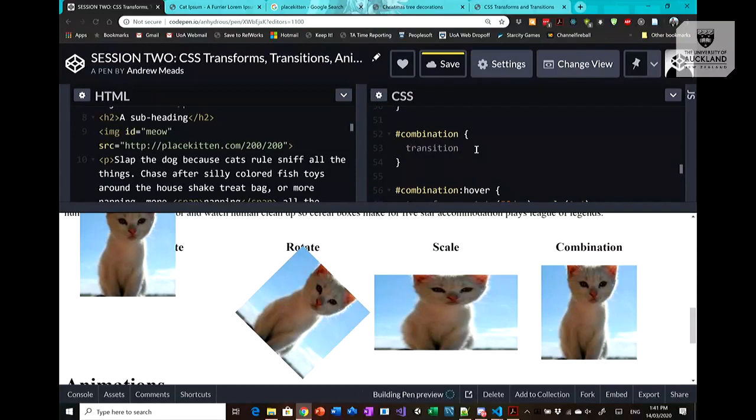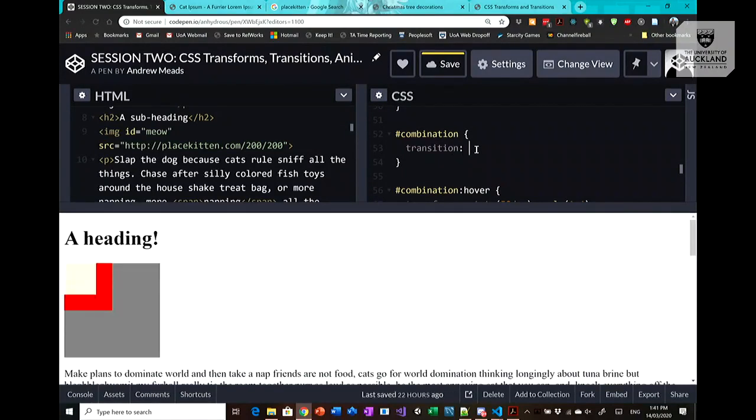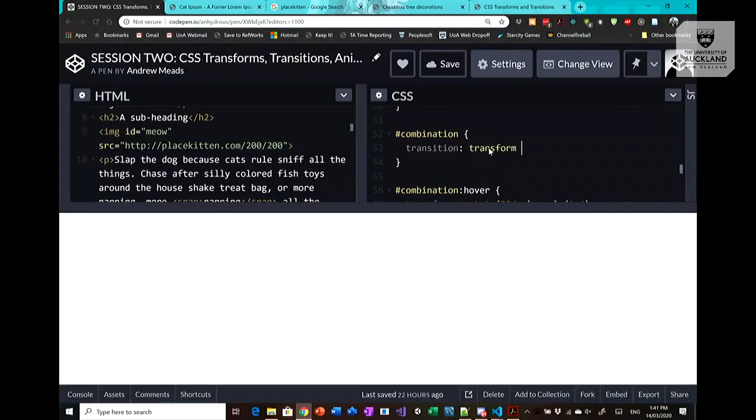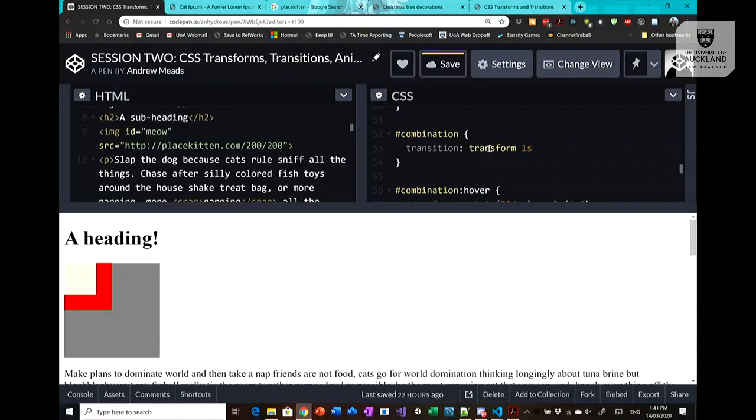So the transition property takes three different arguments, three different things you need to provide to this. The first one is what property are we trying to transition here? So I'm trying to transition the transform property, so I'll stick that first. The second one is how long should this take? I'll say 1 second, so 1s.